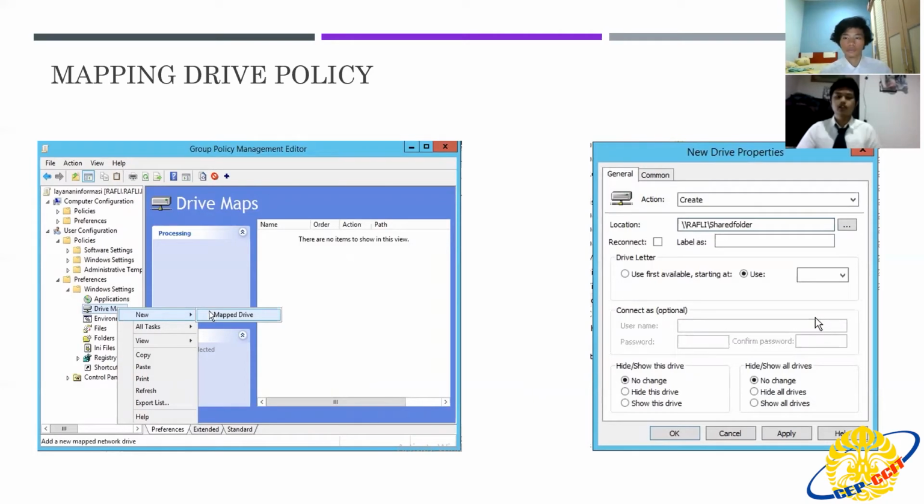Okay. In network group policy, that's the mapping drive policy. Mapping drive policy makes it easier to map a network drive without creating a script. So in this picture, we have the Group Policy Management Editor. Then we click Windows Settings, we click New, and we click Map Drive.